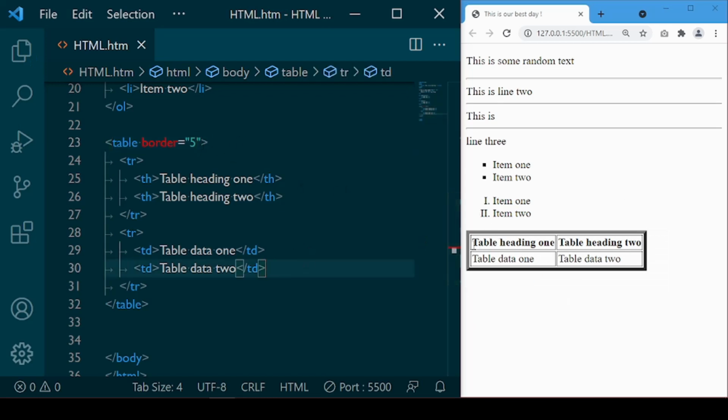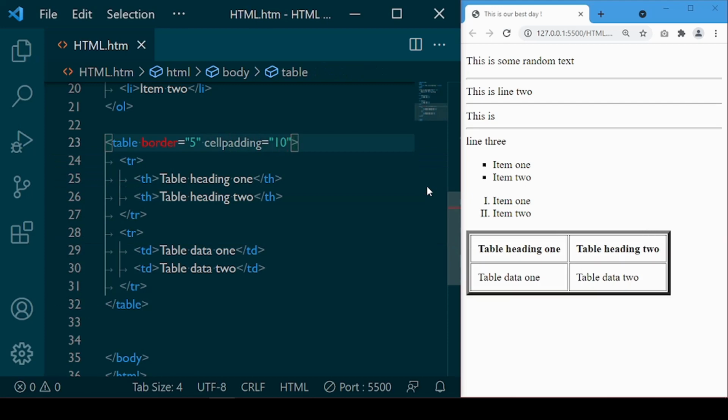And let's say we want to bring some space between the text and the cell border. To do that, we have to use cellpadding equals double quotes 10. So now you can see there's some space between the text and the border of the cell.